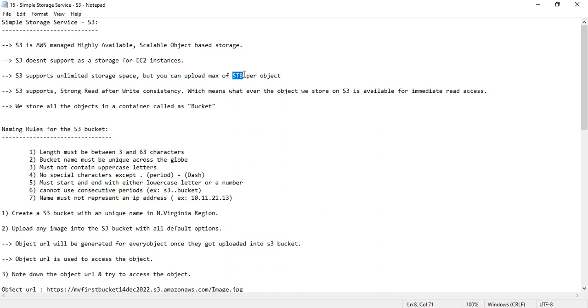If I want to break the 6 TB file, I can do it in several ways: 4 TB and an additional 2 TB, 4 plus 2 makes 6 TB, or 5 TB and an additional 1 TB. So whenever the object size is more than 5 TB, I need to break it. At a time I can upload only up to 5 TB of file.